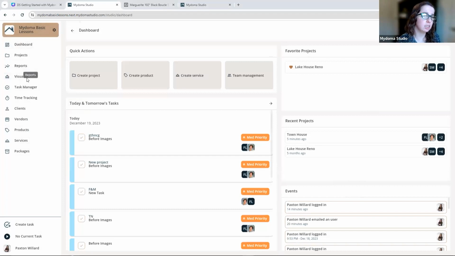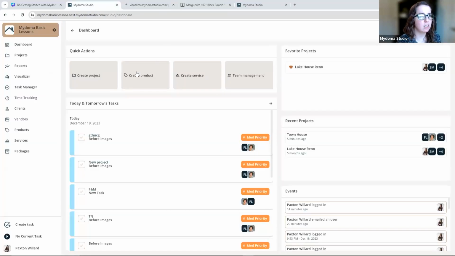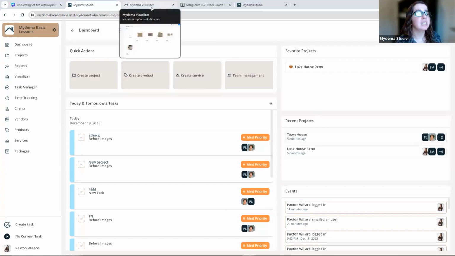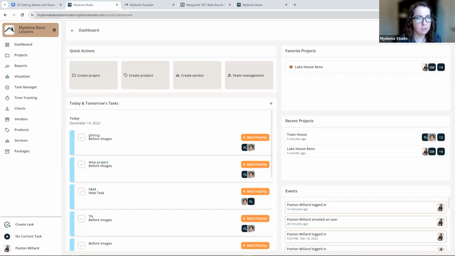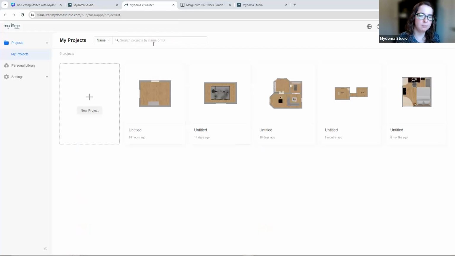But to launch it, you'll select visualizer here, and it should open in a new tab. For the very first time, it's going to show you a tour here and walk you through, and then it'll open in a new tab. If it does not open in a new tab, check the URL. There may be a pop-up blocker that you have enabled. You'll need to disable that for the visualizer. That way it'll actually open it for you. Then you can select to create a new project.